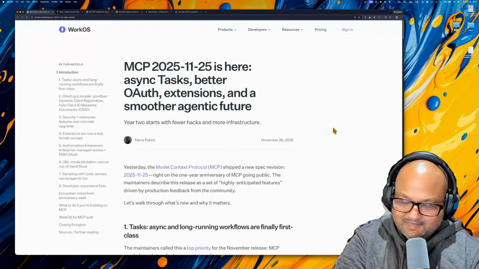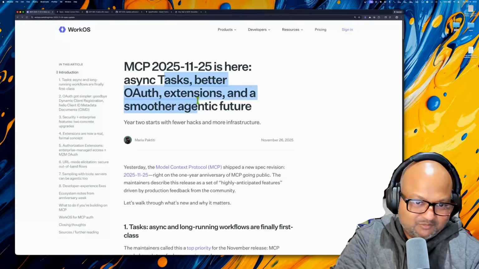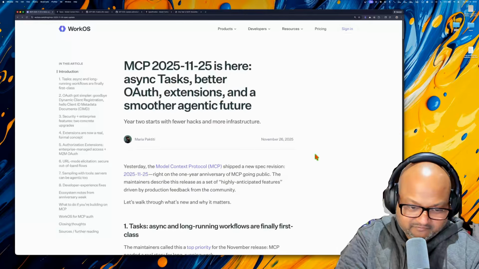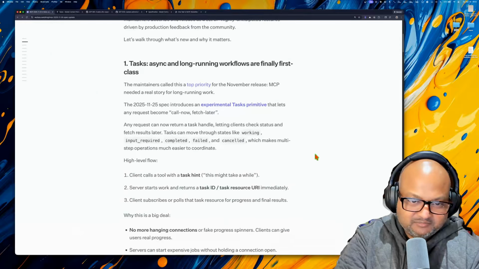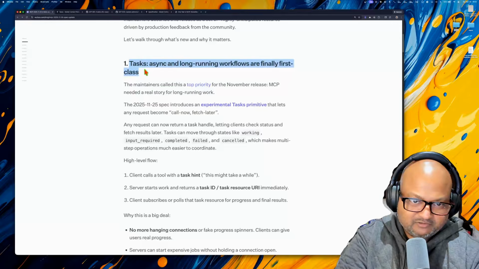to the spec. Actually, this article from WorkOS is a quick high-level overview of the new things they've added, so I'll quickly skim over this. The biggest thing, in my opinion, by far, and they call this out too, is support for asynchronous long-running tasks.